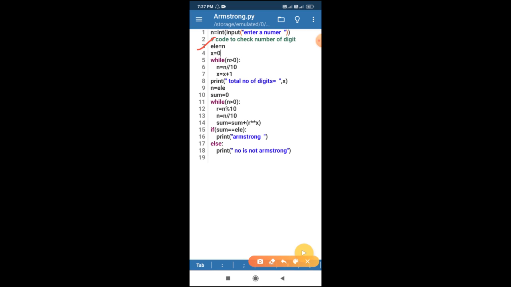So if you have entered a number having 4 digits, then this loop will execute 4 times and the value of x will be 4 when the loop breaks. So from here we get the total number of digits in the entered number. Here x will contain the total number of digits in a number.